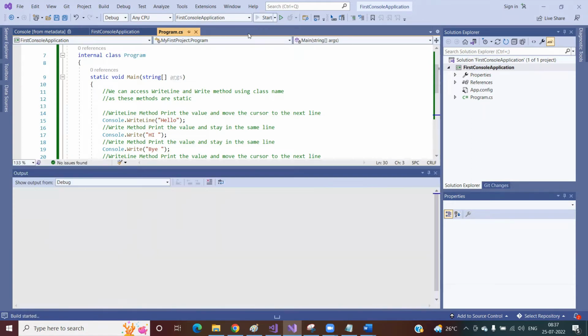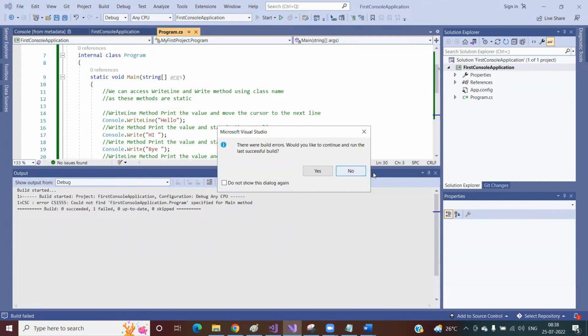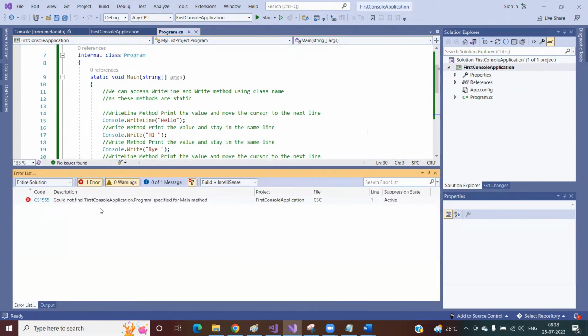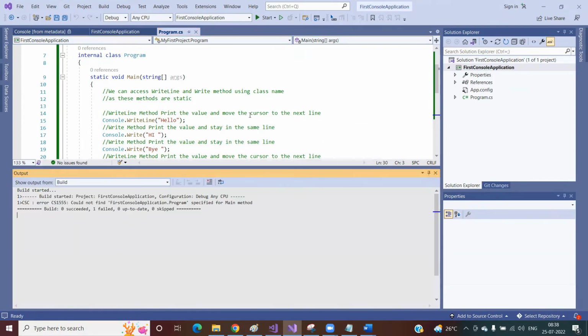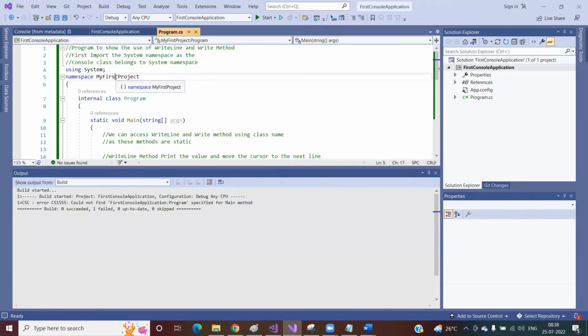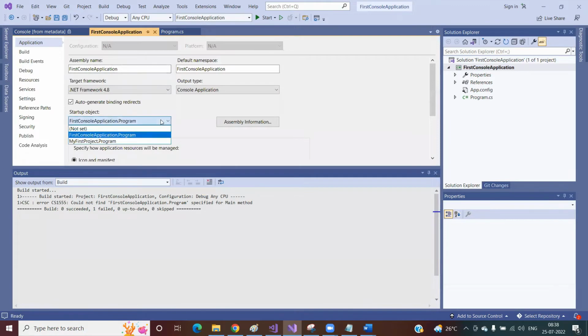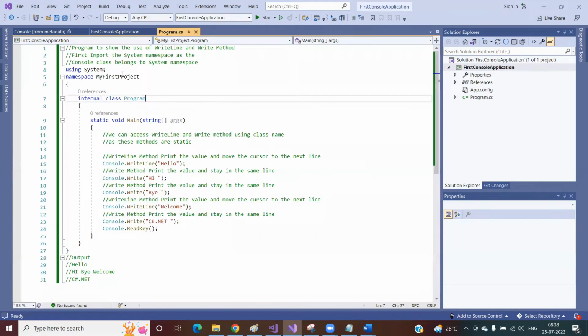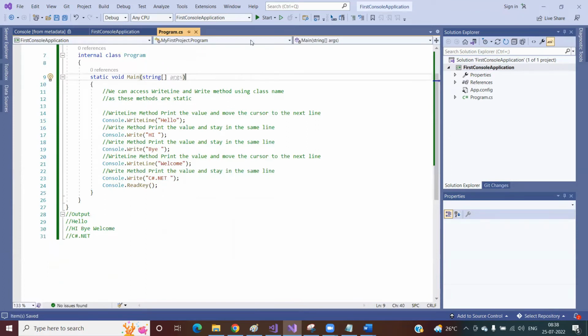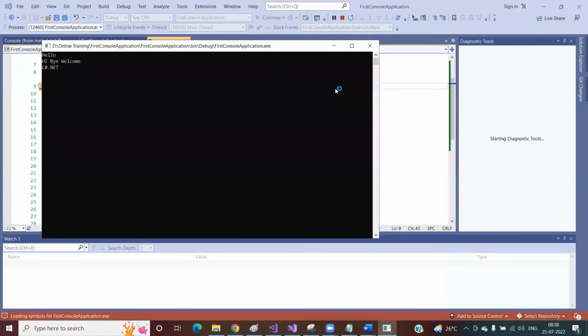So now let us run this application. Okay, we are getting some error. Why? The program specified first console application dot program. Right, because the namespace name is my first project, so you need to set this. Okay, now you should get this output if our understanding is fine.